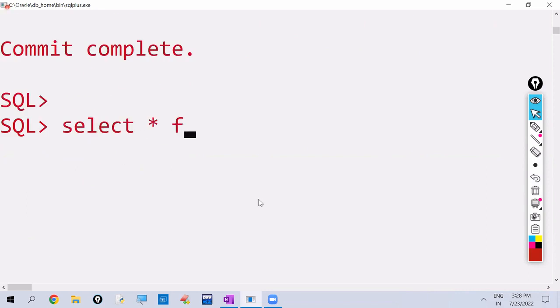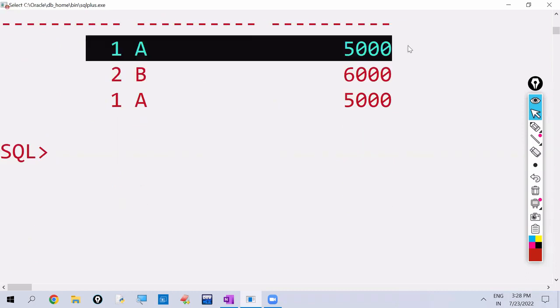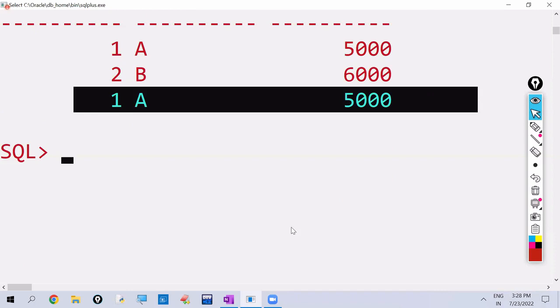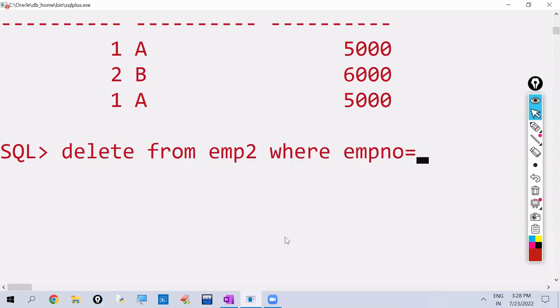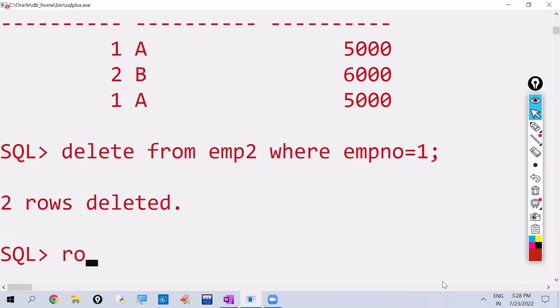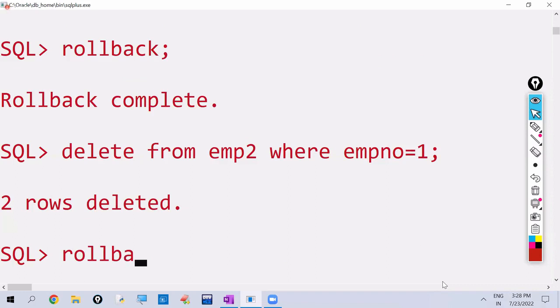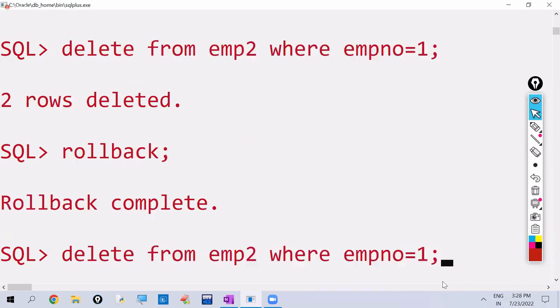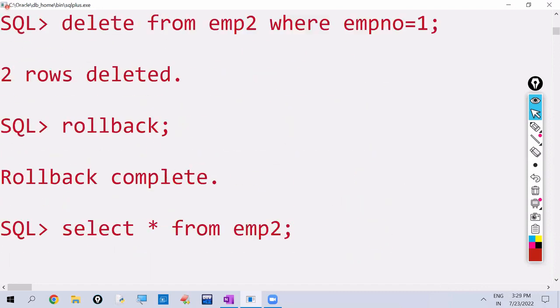If the record is duplicated like this, we want to delete one record only. So select star from emp2. In the emp2 table, this record is duplicated. We want to delete this third record. This is our requirement. If we write delete from emp2 where employee number equals 1, how many rows are deleted? 2. But what is our requirement? 1 row only we want to delete. But it is deleting 2 rows here if we use the delete command.